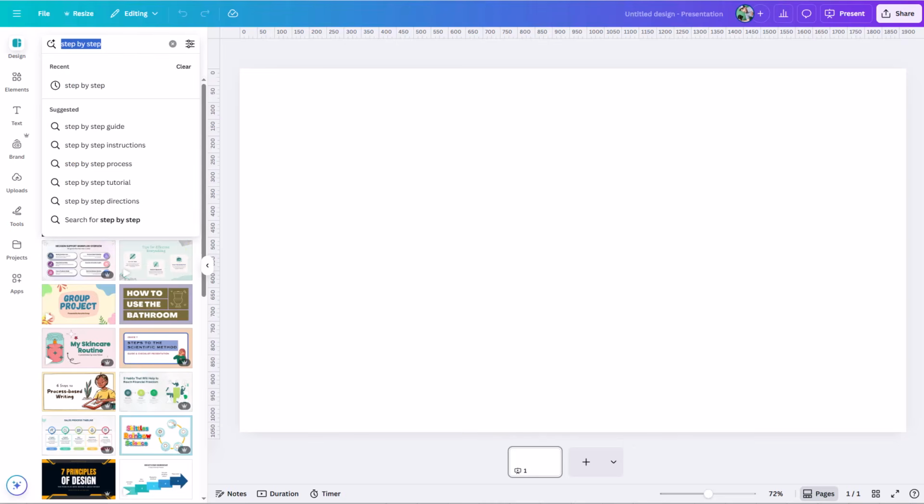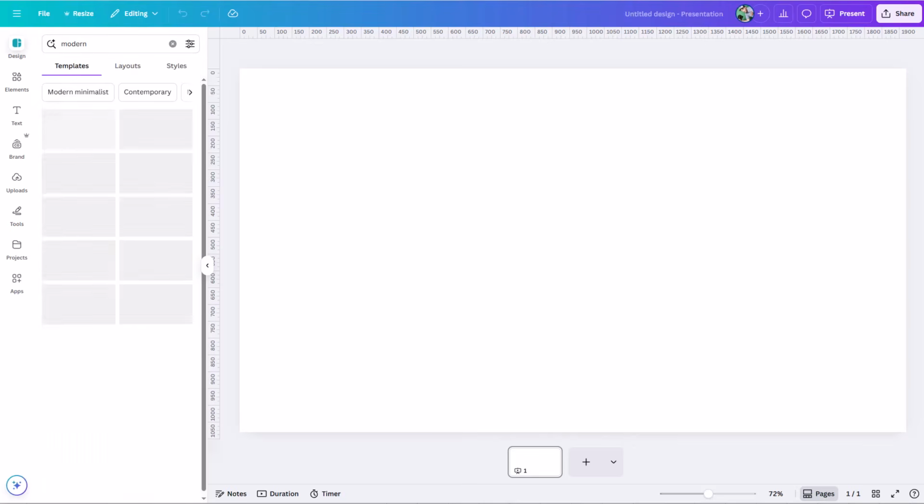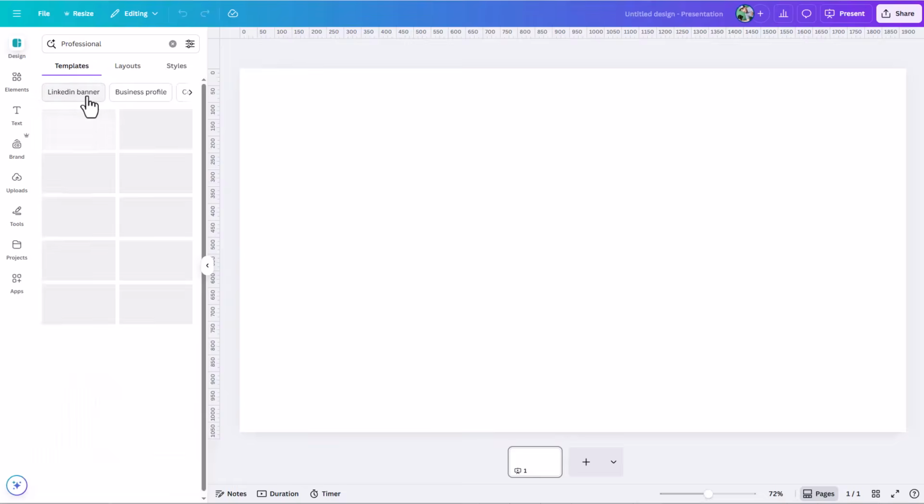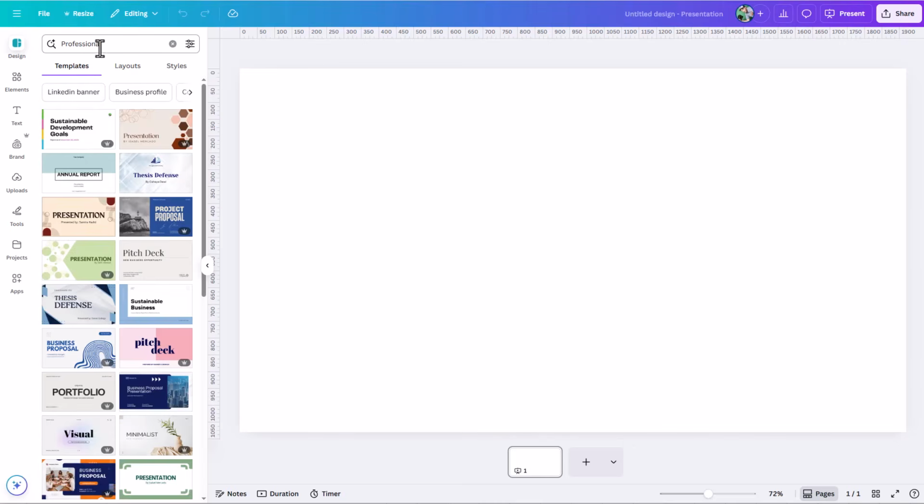So I could also just type something like modern. So you have these different words you can type in up here. And then it also comes up here with some suggested words based on recent searches or what it thinks. So if I scroll using this little arrow here, I can see I can also search for professional, minimal. And if you click on any of these, all of these, the search bar up here, they're just filtering the type of results you get down here.